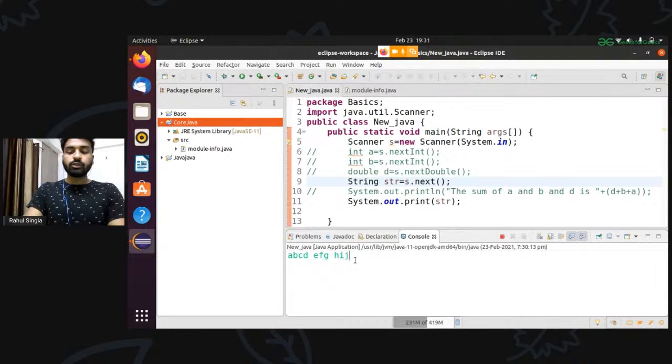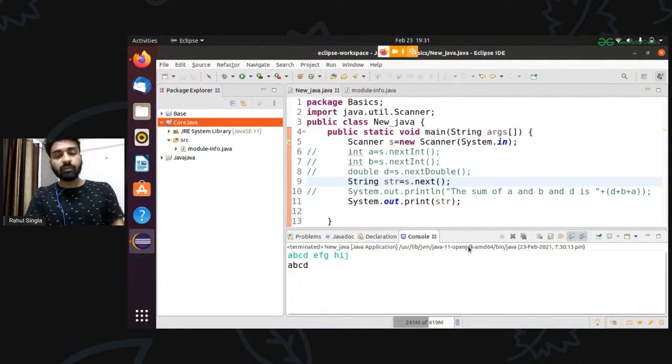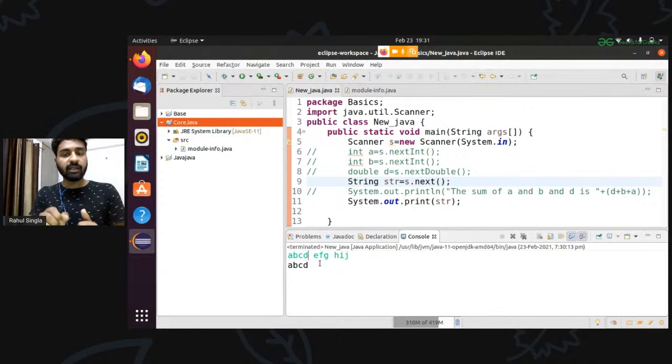ABCD, right? So the output will be ABCD. Why? Because this s dot next reads until it gets some delimiter. A delimiter is something like a space, or an enter. If I write A B C D, enter, E F G H I J, it will print only until it gets a space or an enter. After that it will not print.